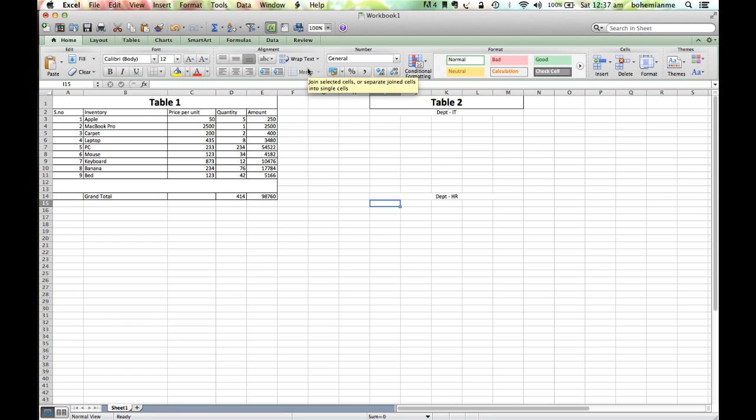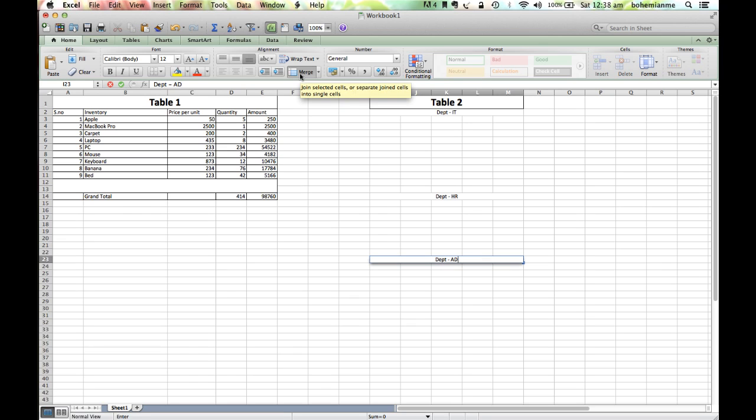Then we will have another department called, let's say, administration, and we will have a few fields. So let's decide what they will be.